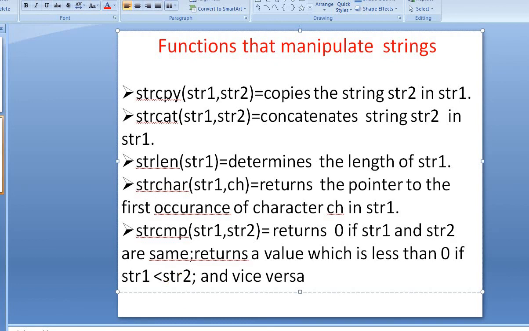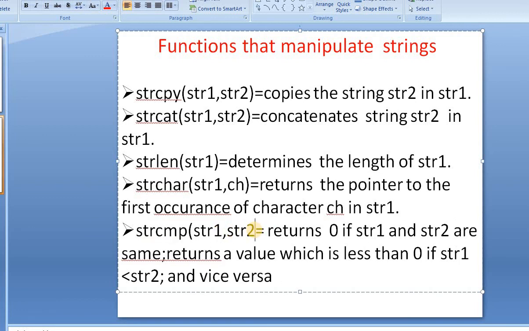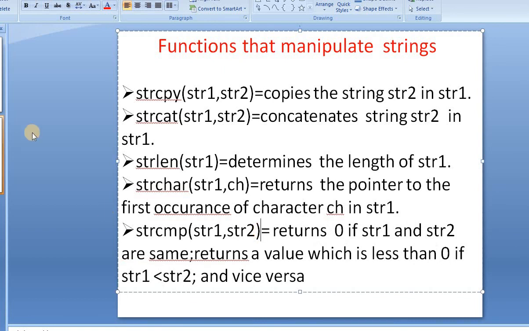Okay, you can also swap these two strings. If you mention string 2 here and string 1 here, then the values will change. That is, if string 2 is less than string 1, then the output will be less than 0. So this is all about the functions of the strings concept.